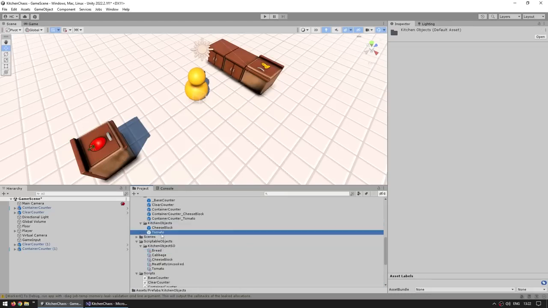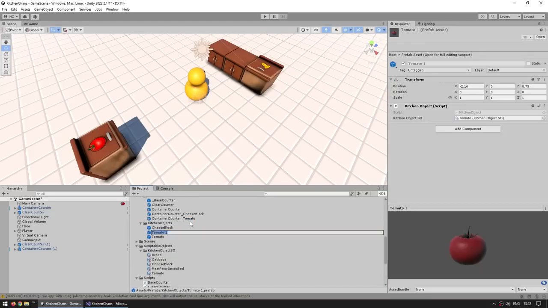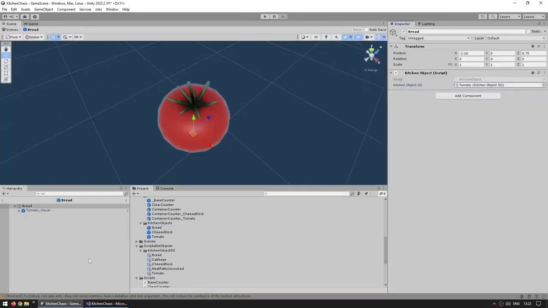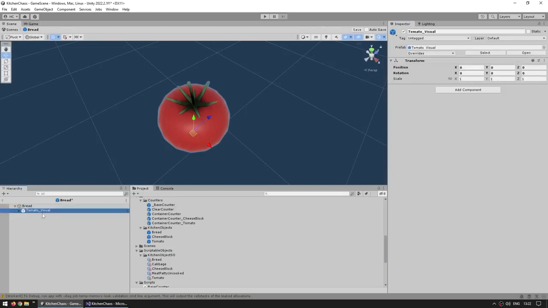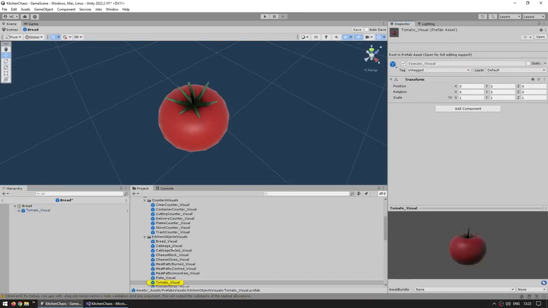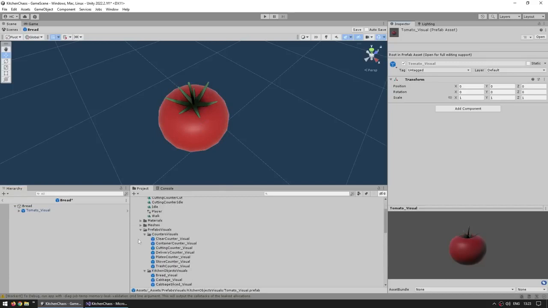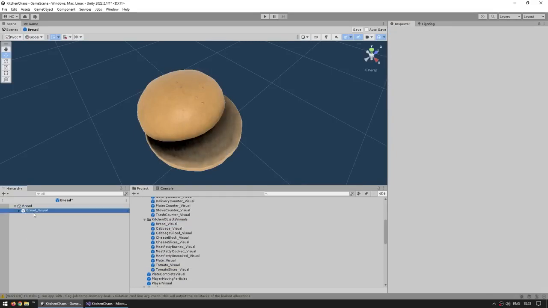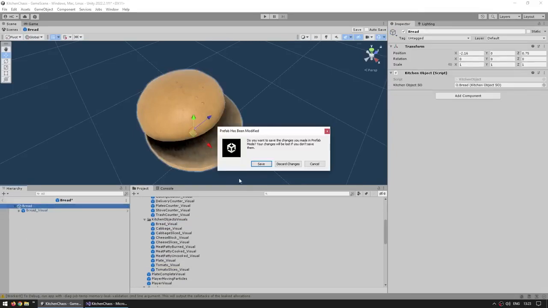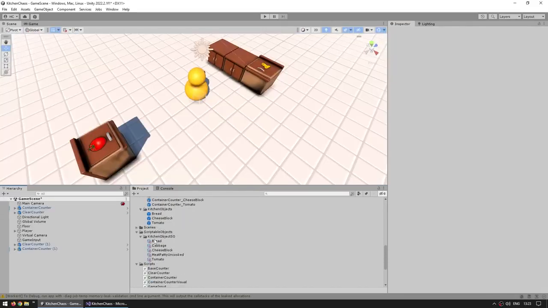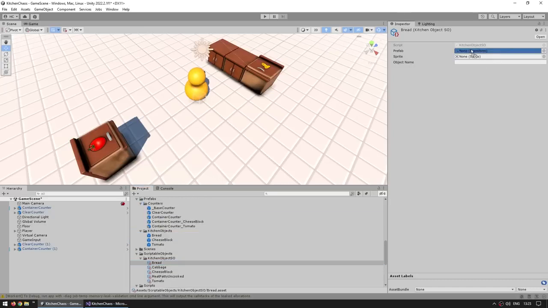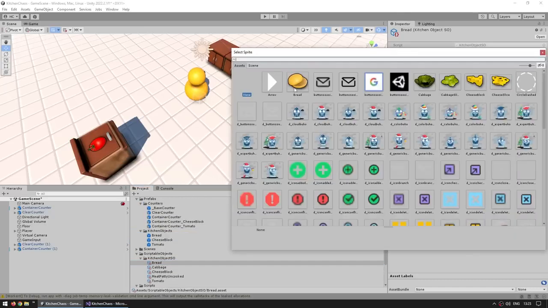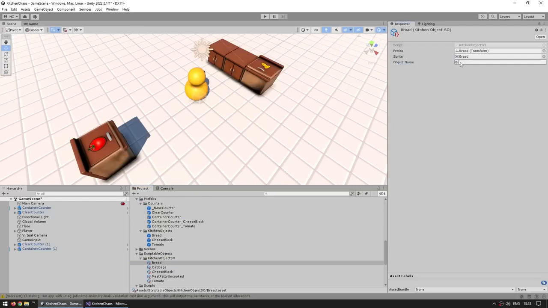First, we need to make the actual kitchen object. So let's duplicate tomato, name this one bread. Let's go inside of it. And first for the kitchen object SO, let's make sure to drag the correct one. Okay, there's the bread. And for the visual, this one is not a tomato. So let's go inside our visual assets, inside the prefab visuals. Let's pick up the bread visual. Okay, there it is. That's all we need. So let's go outside, save the changes, and then select the bread scriptable object, drag the prefab reference. Okay, for the sprite, this is the bread, and finally just call it bread.